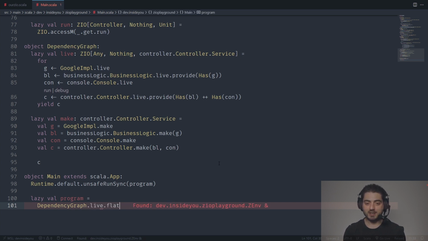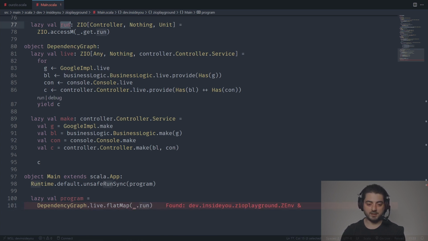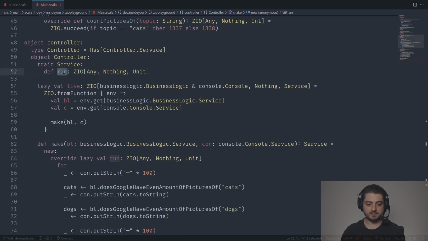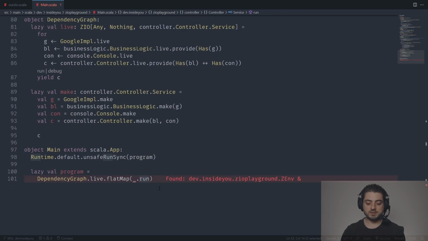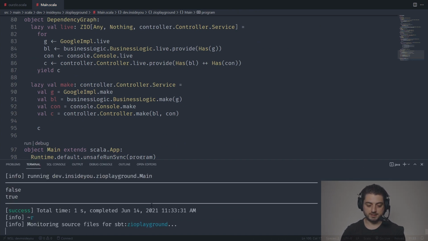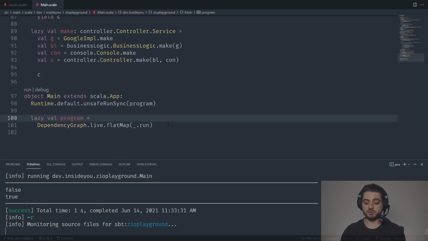Okay, so we're going to do flat map, right? And we're going to simply call run, not this run, but it is this run, or technically this run. Okay, so there we go. We're going to save this. So this is now a zio any nothing unit, and if we open the console like this, everything still works exactly the same.